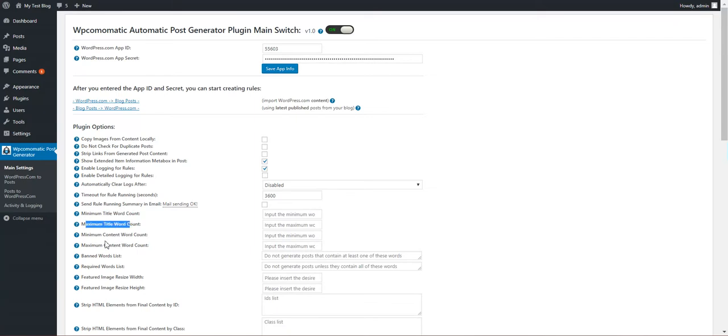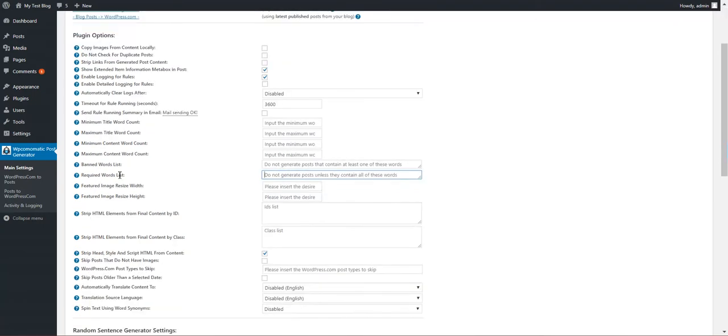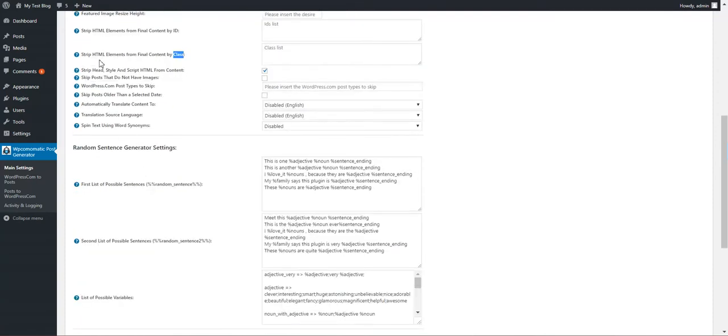Minimum title word count, maximum title word count, minimum content word count, maximum content word count, banned word list, required word list. These are posting restrictions. The post won't be published if you set these restrictions. You can resize the featured image to a predefined size. You can strip content from the post by HTML class or ID. You can strip head, style, and script HTML from content.